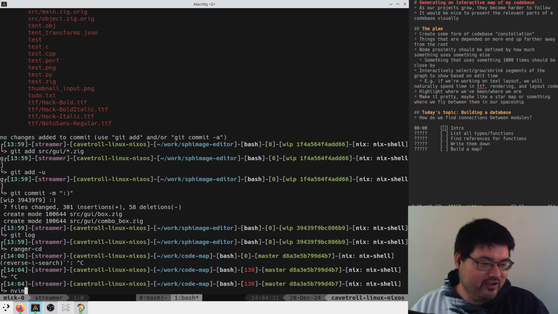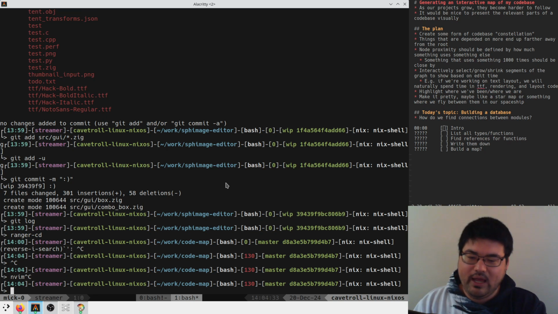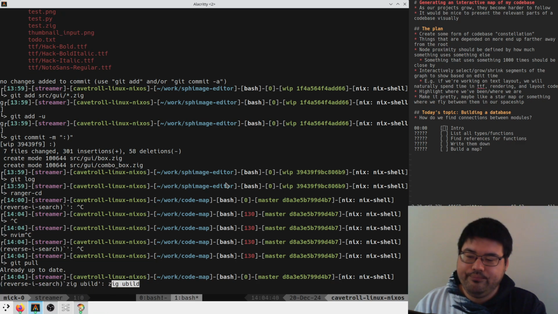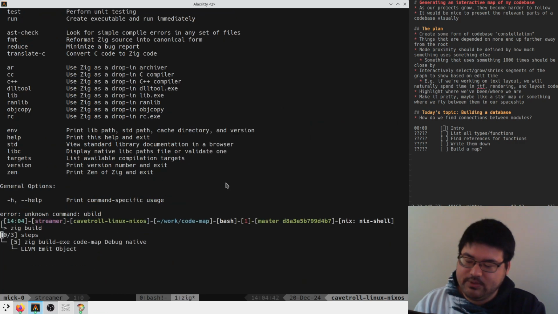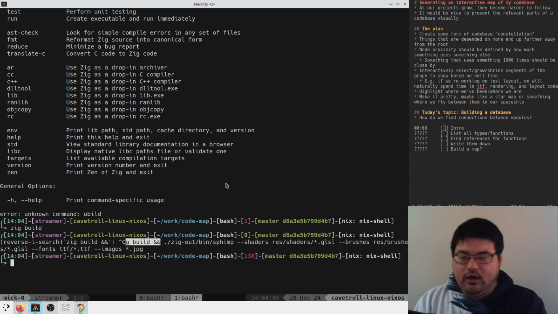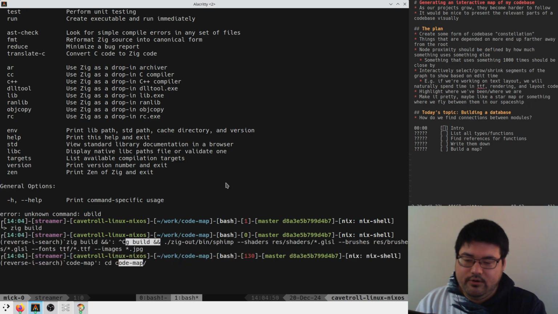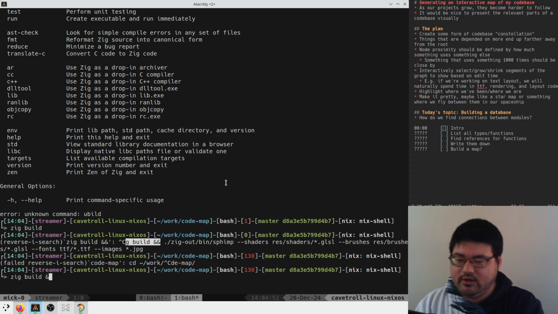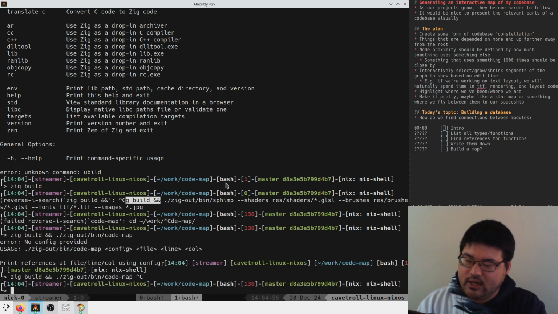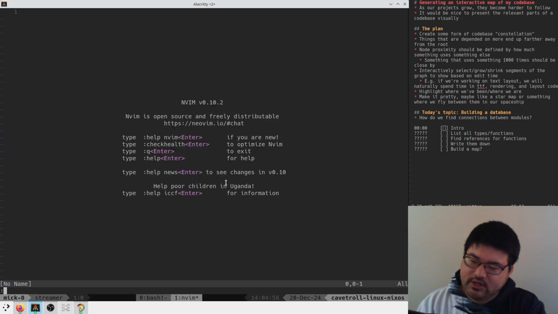Right now we have an application that can launch a language server. I made a couple changes, but it should be able to launch a language server and query references about a certain thing. So if I run code map, hello, zig build, zig-out/bin/code-map, maybe. I've modified this a little bit since yesterday, so hold on.